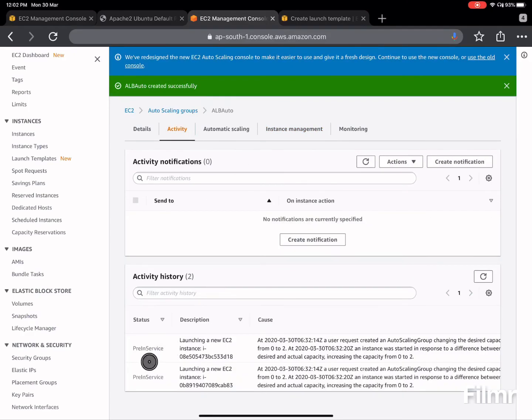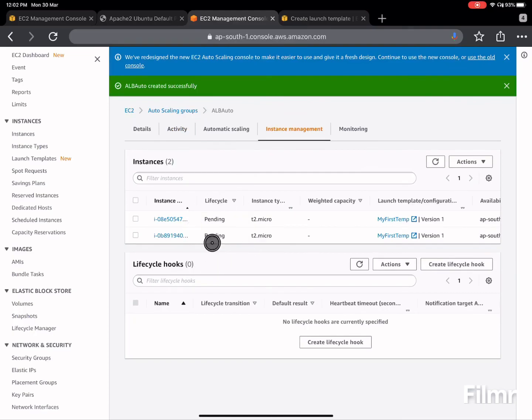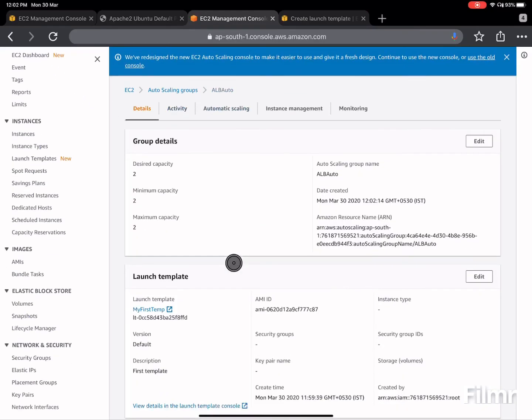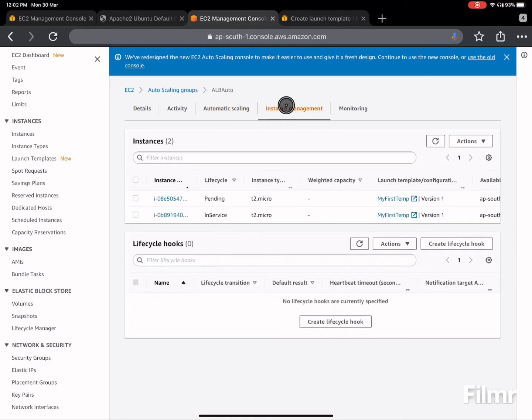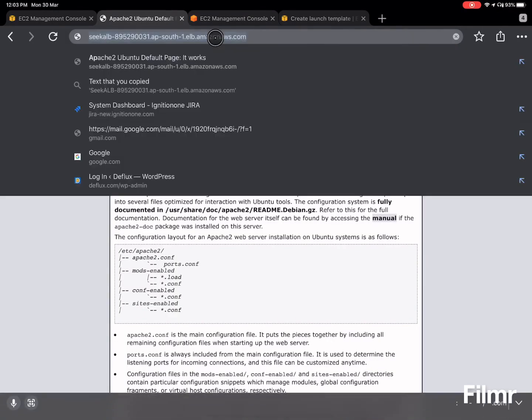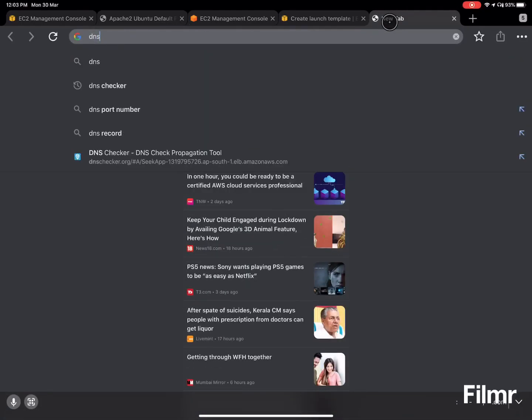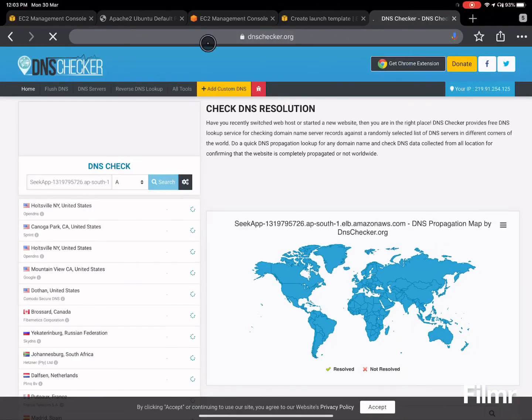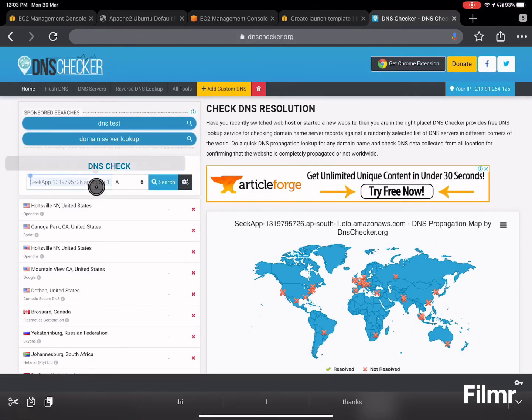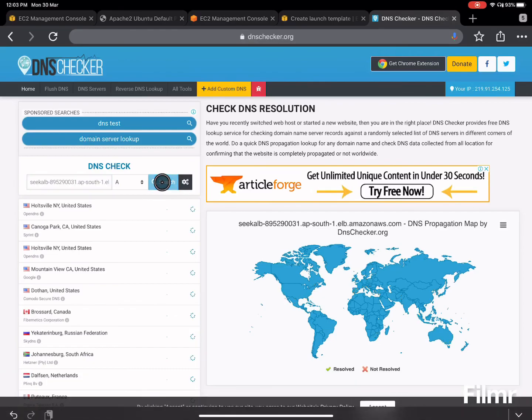You see, if at all you see here, instances, you have activity history, in service, go to instance management, it is still pending life cycle, so it will get active. You see, one is in service and one is in pending. So if at all you wanted to check whether it is working or not, copy this and go to any DNS checker website, load your instance there, search.